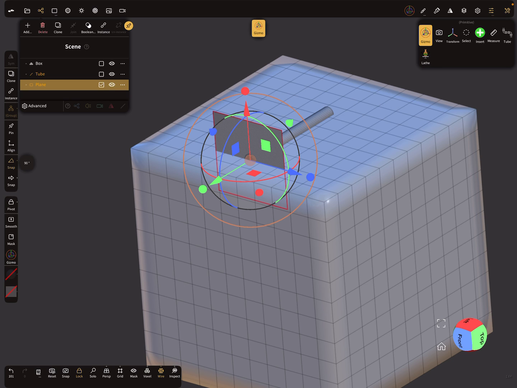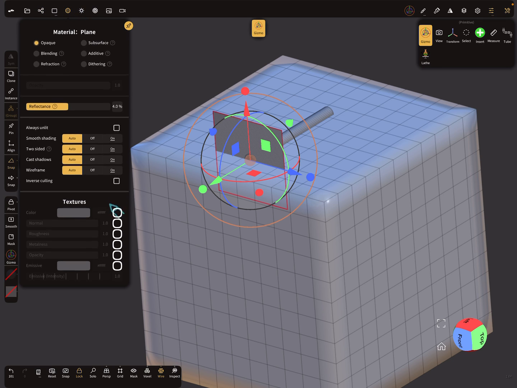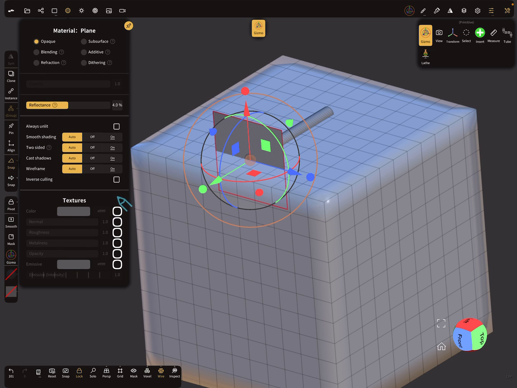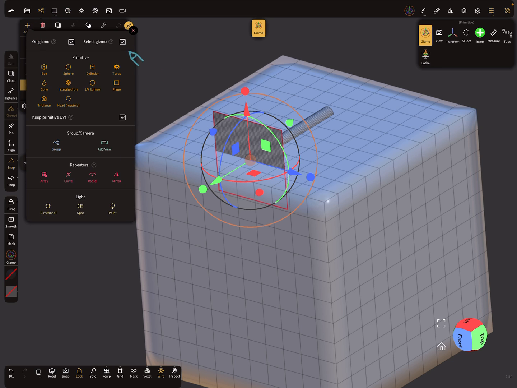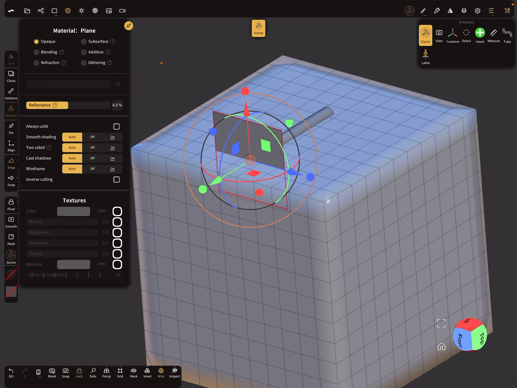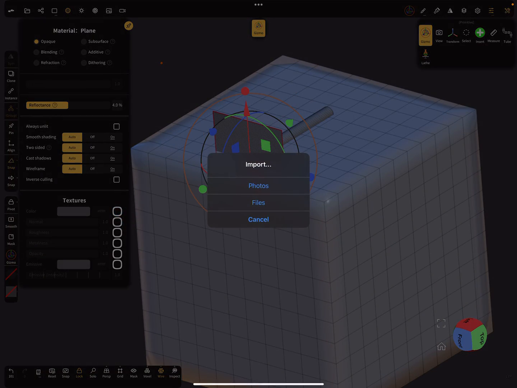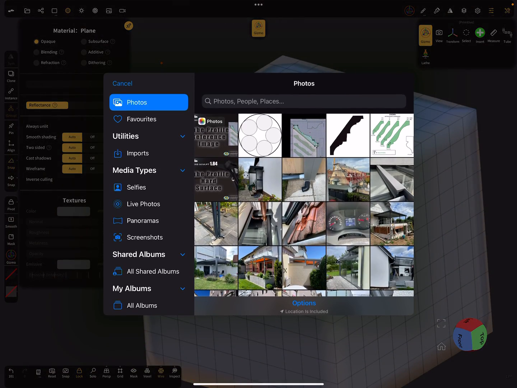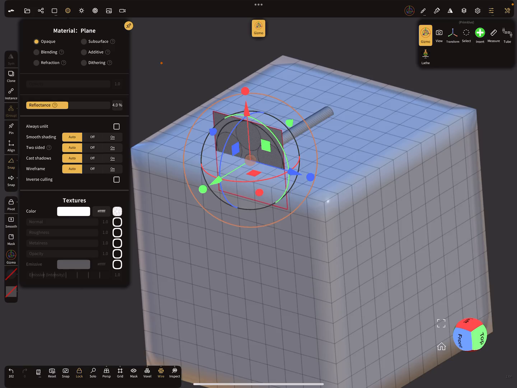And the next thing is we place a texture on this plane, and make sure that keep primitive UVs is active, this checkbox. Then your plane has a UV map. So select a photo, maybe this one.